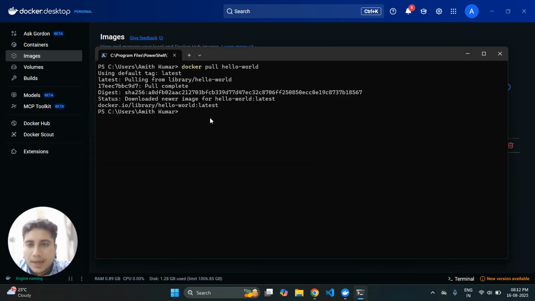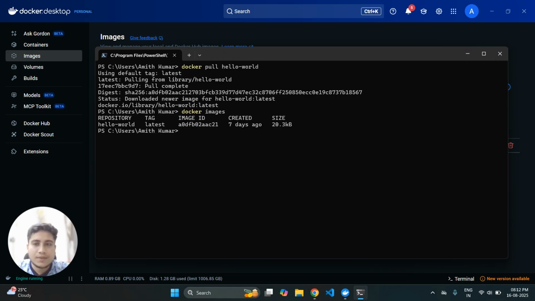Then we'll need to create our container out of this image. To create a container, we'll use the docker run command. But before we create a container, we will check whether the image is there. We checked in Docker Desktop; in your terminal, you will hit docker images. When you type docker images, all the images in your system will be shown to you. Over here you see hello world, the tag is there, and the image ID is there.